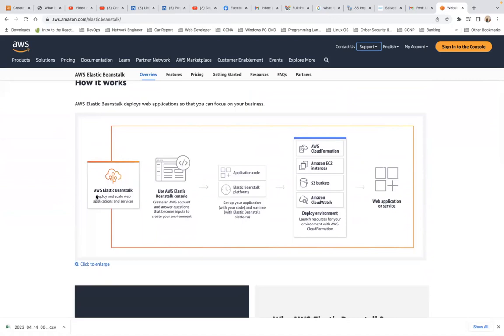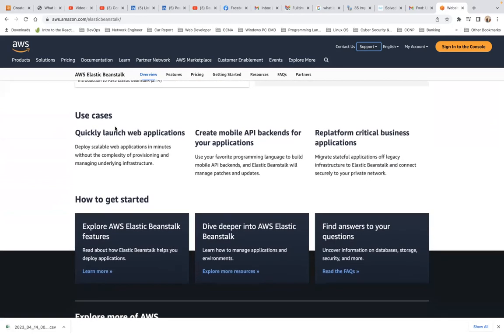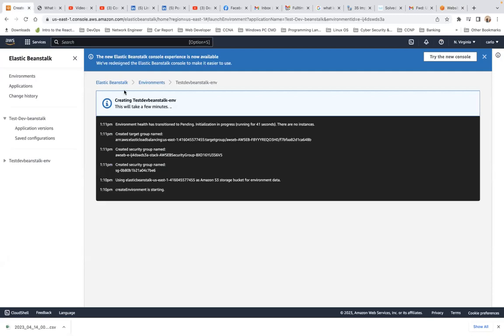So the way it works, it says that AWS Elastic Beanstalk deploys and scales web applications and services. Use the AWS Elastic Beanstalk console to create an account and answer questions that become the input to create your environment. Application code, Elastic Beanstalk platform, set up the application with your code and runtime. Okay. Let's see.